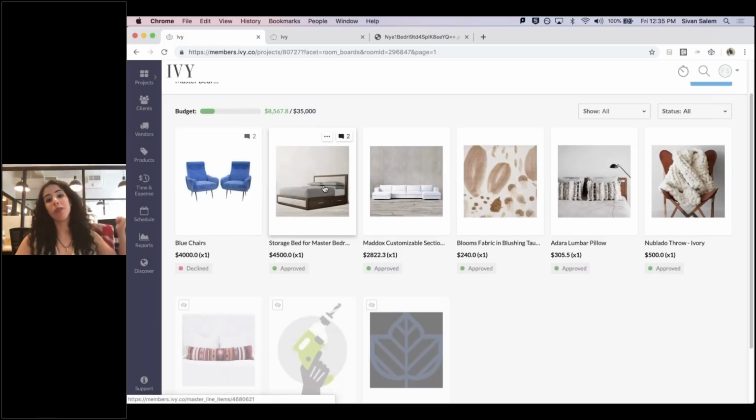So let's say, for example, we did change the storage bed for master bedroom title. What if that went back to our product library, and now all of my other projects with that product were storage bed for master bedroom, but maybe it's allocated to a different room. Once an item is in the project itself, it is separated from the product library. Any edits you make to that product in the product library will not transfer over to the project version, and vice versa.